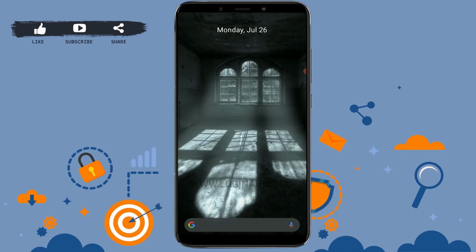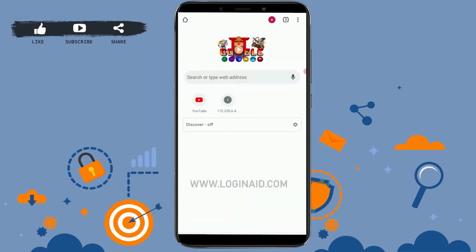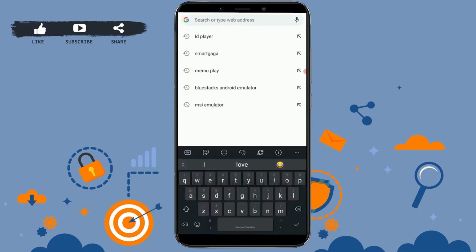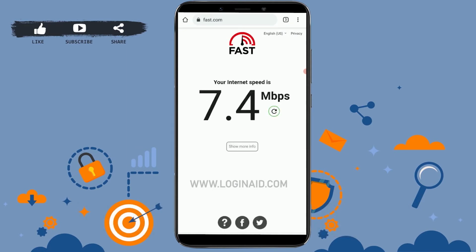For that, first of all, open your Google Chrome or any other browser on your mobile device. I'm gonna use Google Chrome. Once you open the Chrome, you need to tap on the search bar and type in fast.com and press enter. This will direct you to the page where they will automatically record the speed of your internet. You can see here the internet speed of mine is 7.4 Mbps. This is the easy way of how you can check your internet speed.